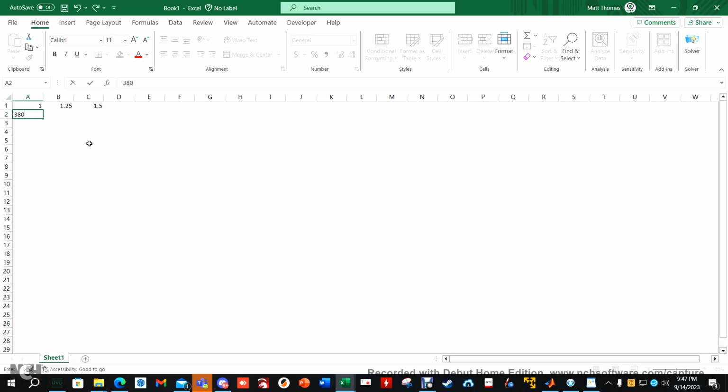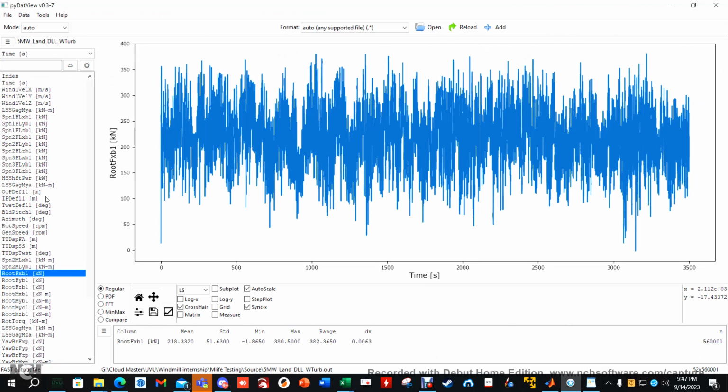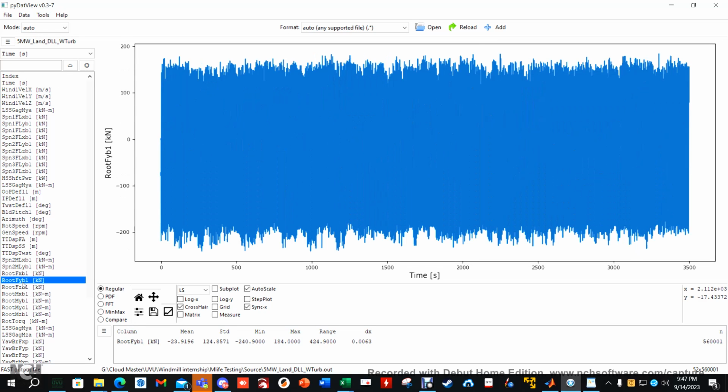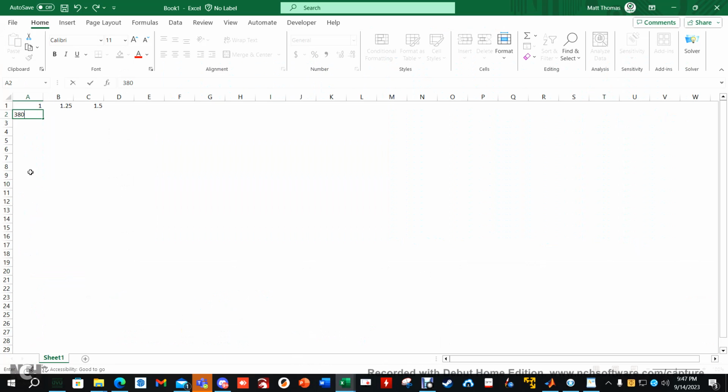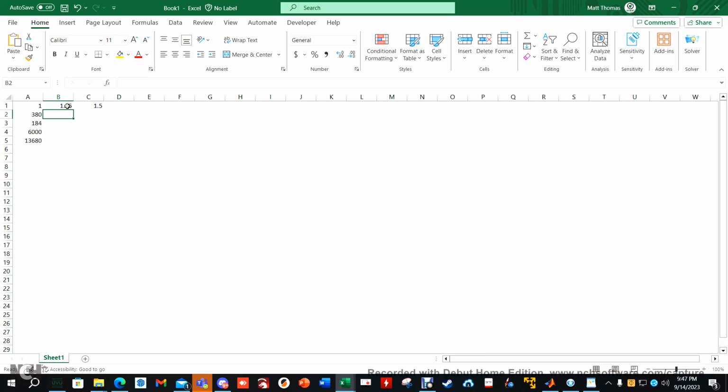So 380 for the force in X. Let's look at the force of Y. It's 184. Okay. And let's pretend my moment was 6,000, which I know it is. And this one is 13,680. Okay, so that's a multiplier if I multiply everything by 1. Now if I take 1.25, it just equals A2 multiplied by 1.25, hit enter, drag and drop.